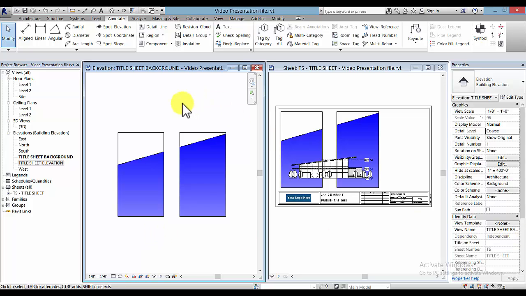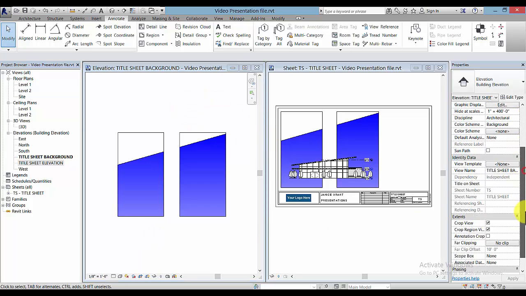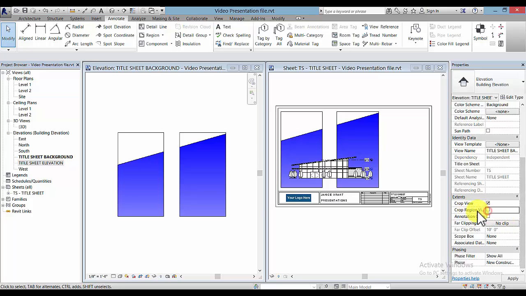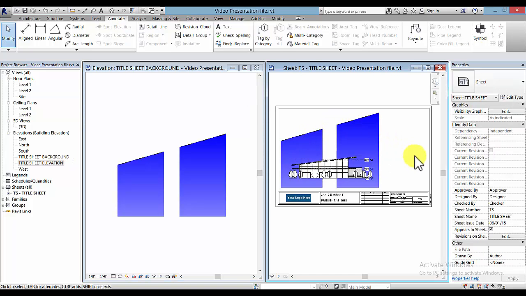Now I can, in the background view, take the check mark out of crop region visible, and I've got this nice background design that I can use for my title sheet. Yours can be completely different. Maybe you'd like to have more horizontal lines for your design. It can be whatever you'd like it to be.